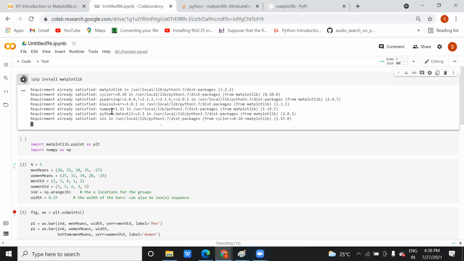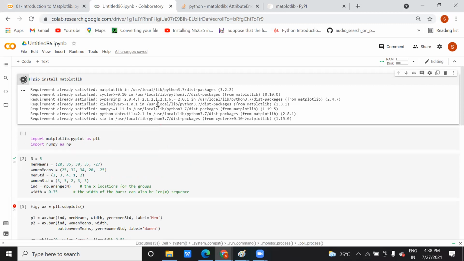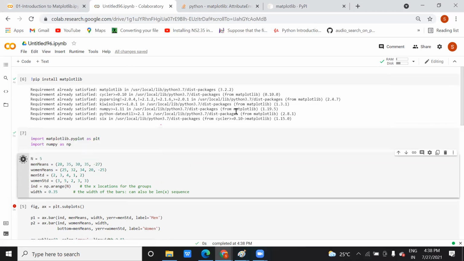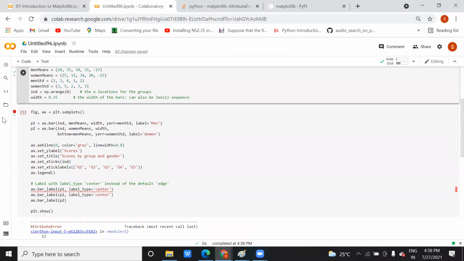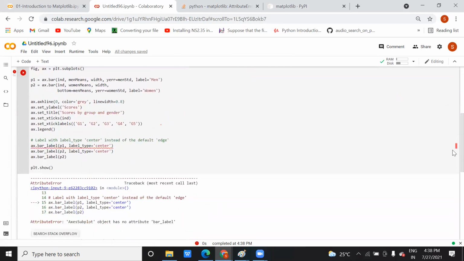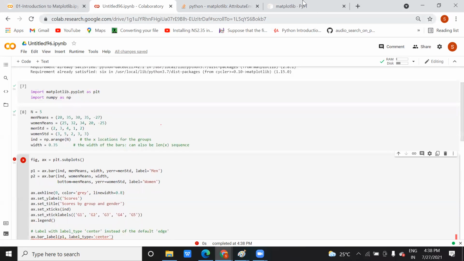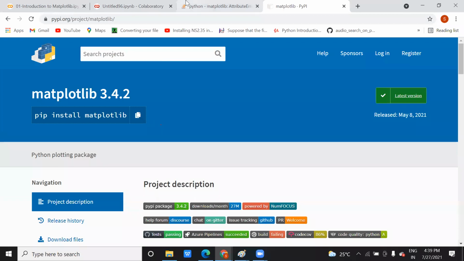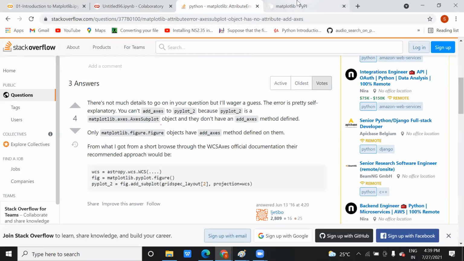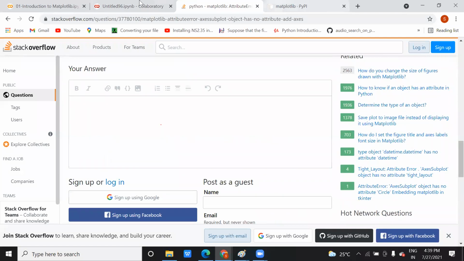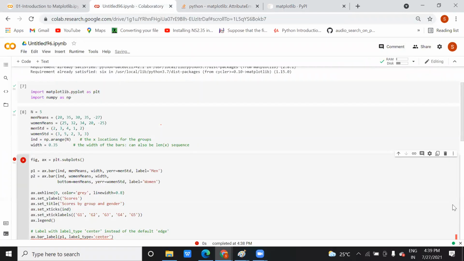I'm installing the new version. Let me check. Okay, it is having 3.2.2. Let's try, because there is a version issue. It is saying that in this Colab the matplotlib is 3.2, and this should occur in 3.4. So I have to install 3.4.